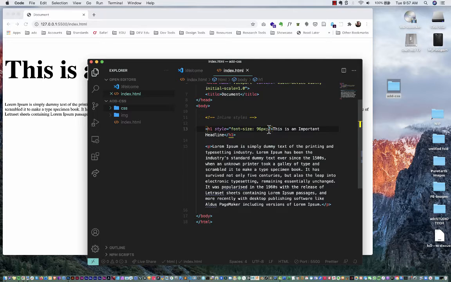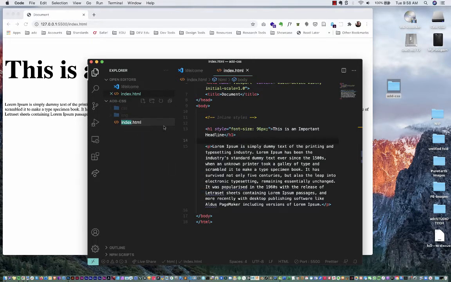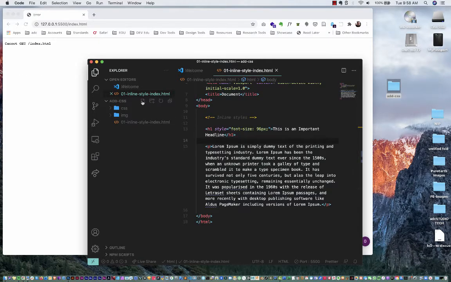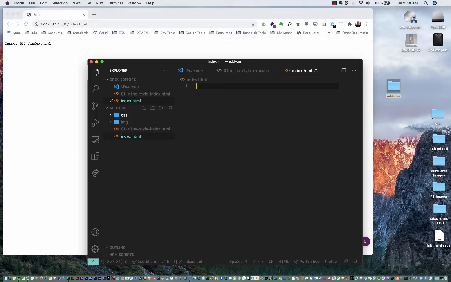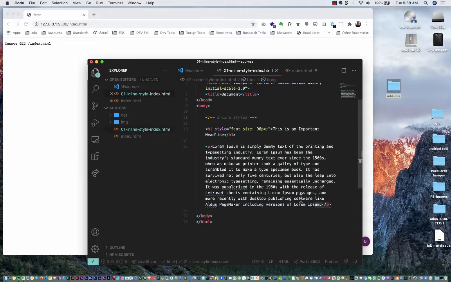But it does work. I'm going to rename this as 01 inline style. Okay. Now I'm going to make a new index file. Type my exclamation point, hit my return. Okay. Go back here and borrow.